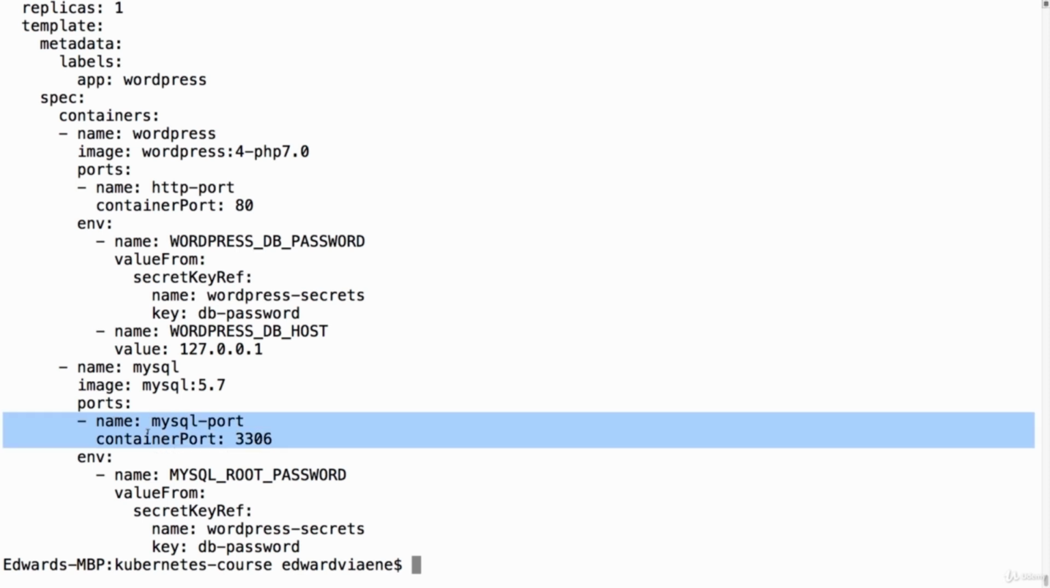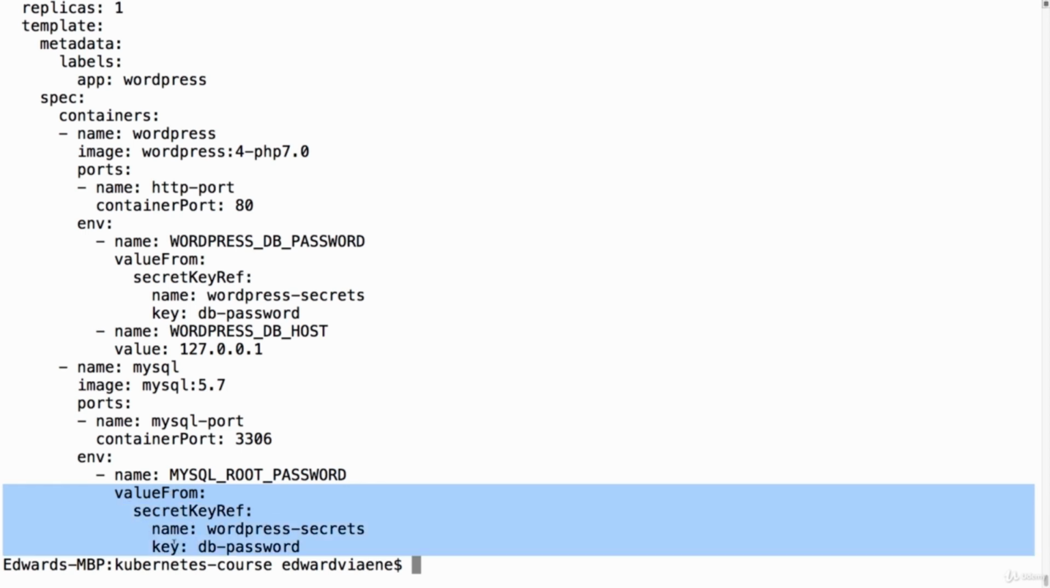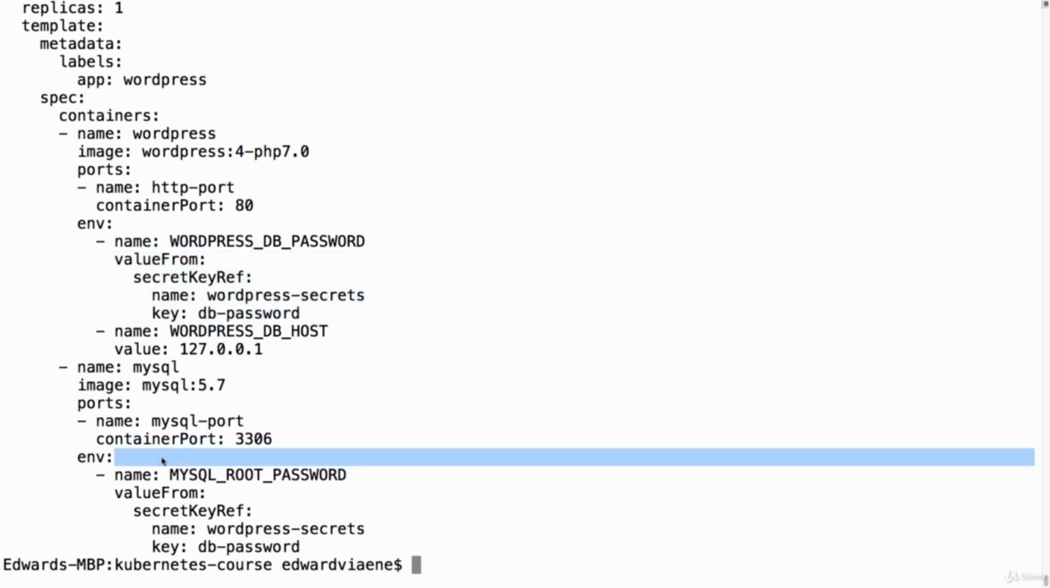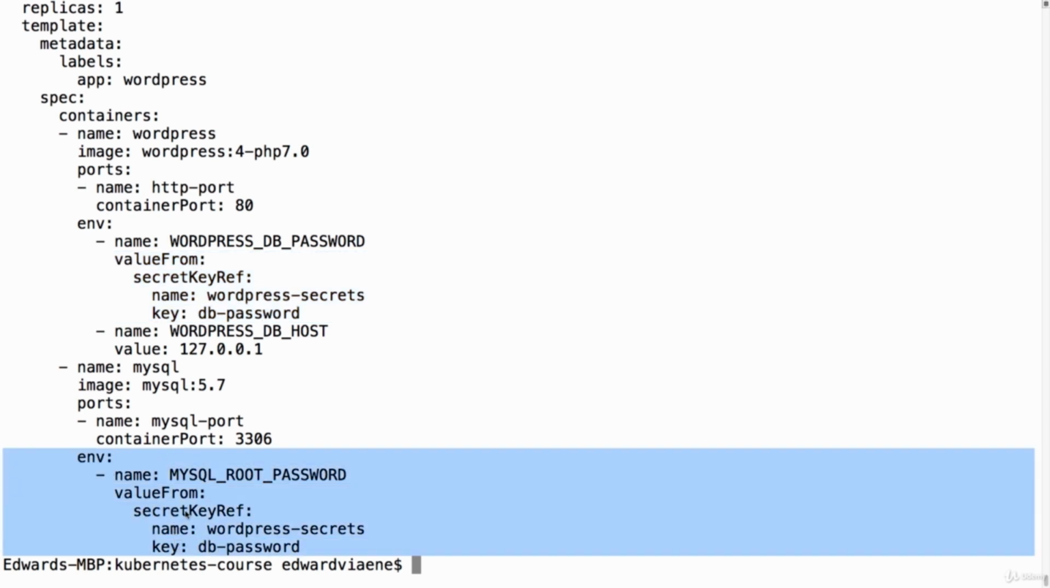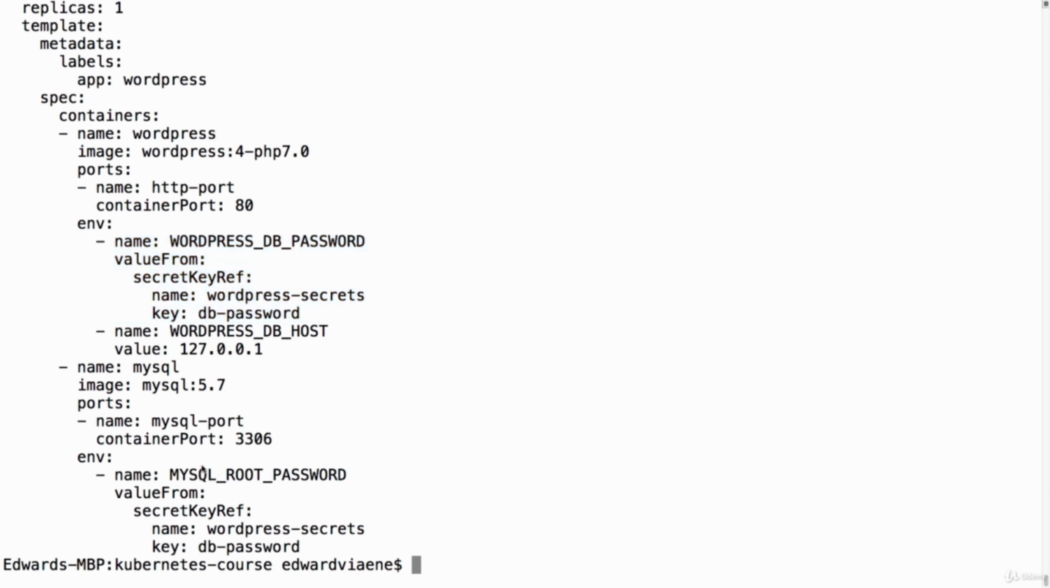It exposes the standard MySQL port 3306, and we're also going to define an environment variable with the MySQL root password. And this MySQL root password is going to have the same value as this one, which is the password that comes from our WordPress secrets. So the password needs to be the same because our database will be set up with this password. The login will always be root. And we also want to let our application know that it can log in using the same password. You can set some more environment variables, but this will do.